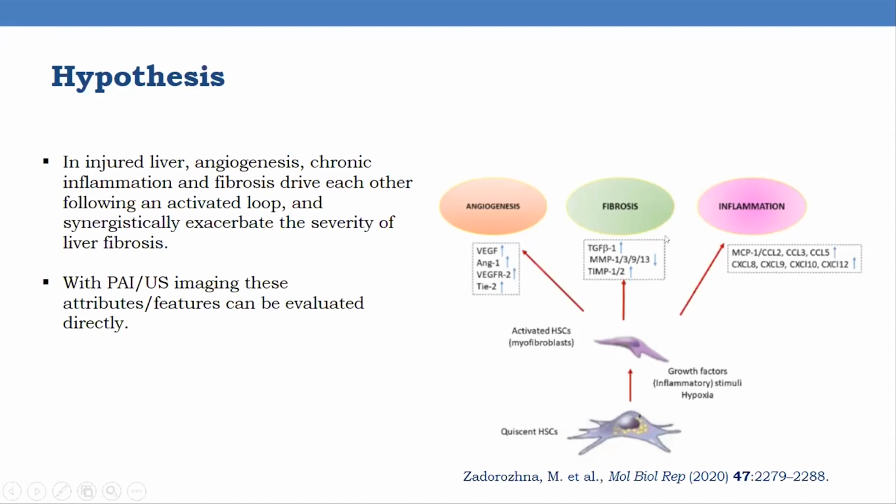They are not mutually exclusive phenomena, rather they are intertwined with each other. So there are positive feedback loops between them. Inflammation will increase angiogenesis, and angiogenesis will increase inflammation, and so forth.